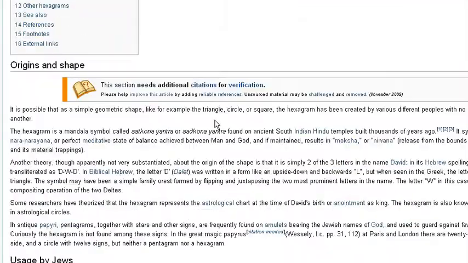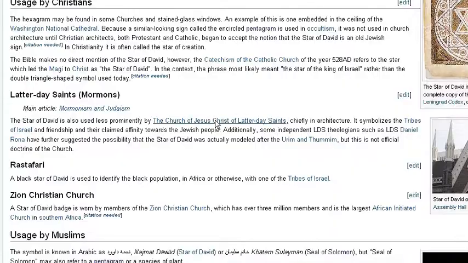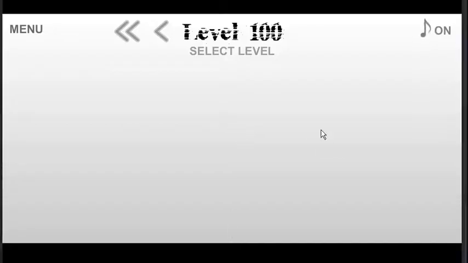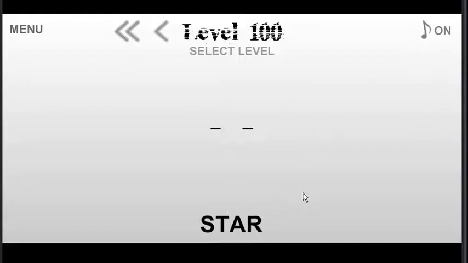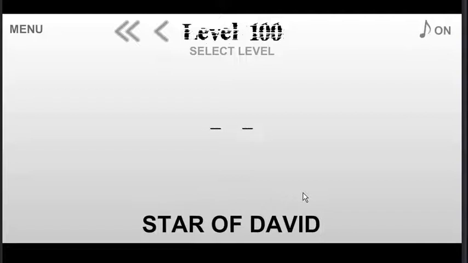Then why only Star of David? That is so, you know, bigotry. Yeah. Religious bigotry. This is easily a hexagram. Yet he won't let anything besides the Star of David be the answer.